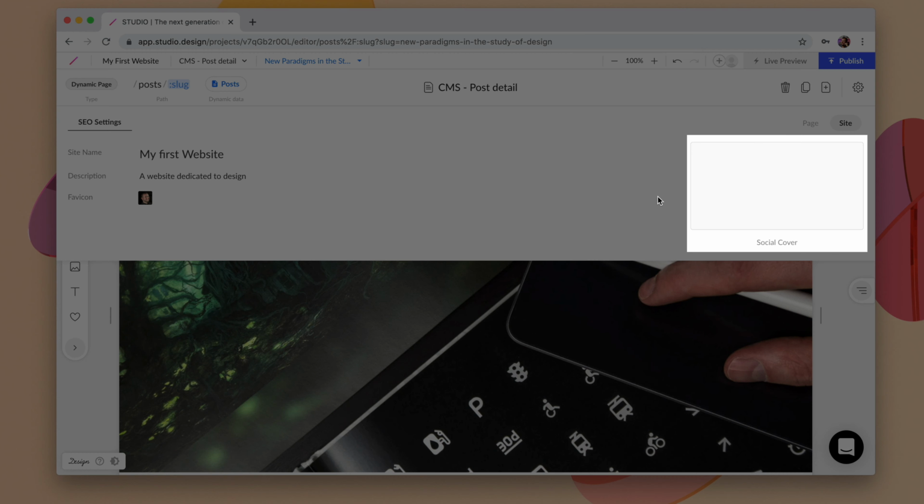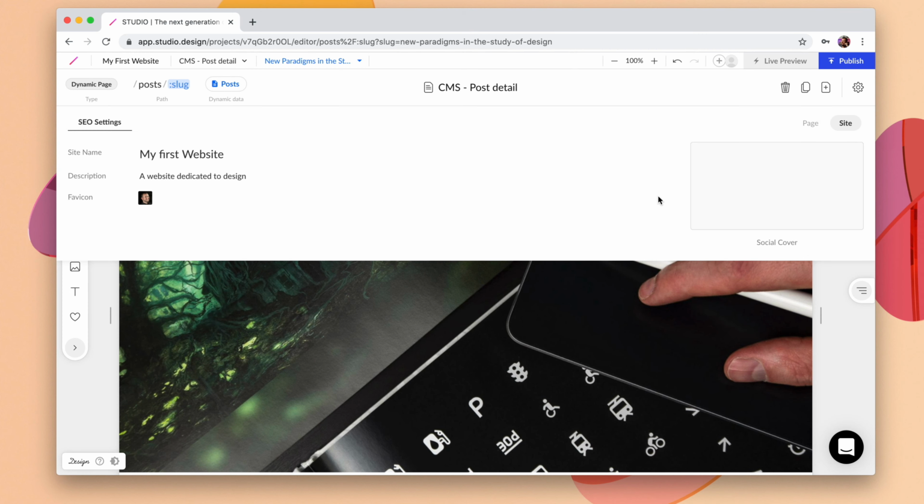And then you can set a default social cover that's going to be an image that's displayed every time you share a web page on any social network such as Facebook or Twitter. Now, those are the global settings for your website. But if we click on over to Page now, for this specific page, we can also add titles and descriptions.